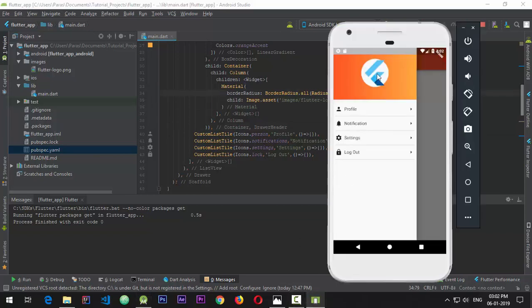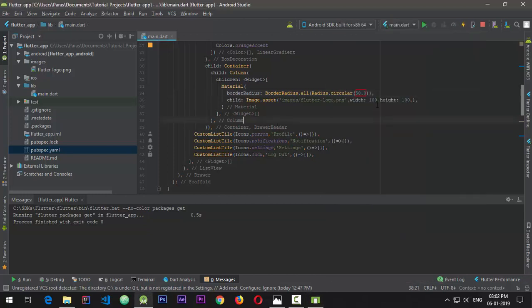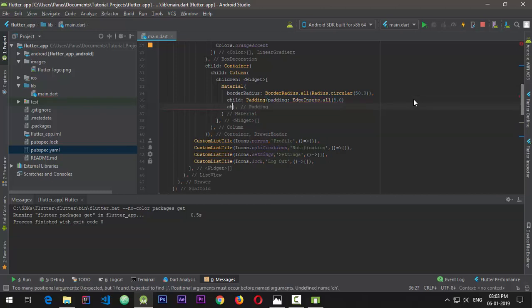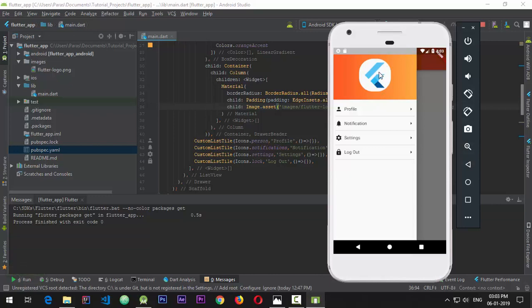At this point the icon is sort of protruding out of the material, but we want to keep it inside. So I'll just add some padding to the image, and for some reason the IntelliSense doesn't work here, so I'll just cut the code and I'll add a new Padding, and in the padding I'll add new EdgeInsets.all and give it a value of 8.0, and for the child of the padding I need to add a comma there, and for the child of the padding I'll be adding that image.